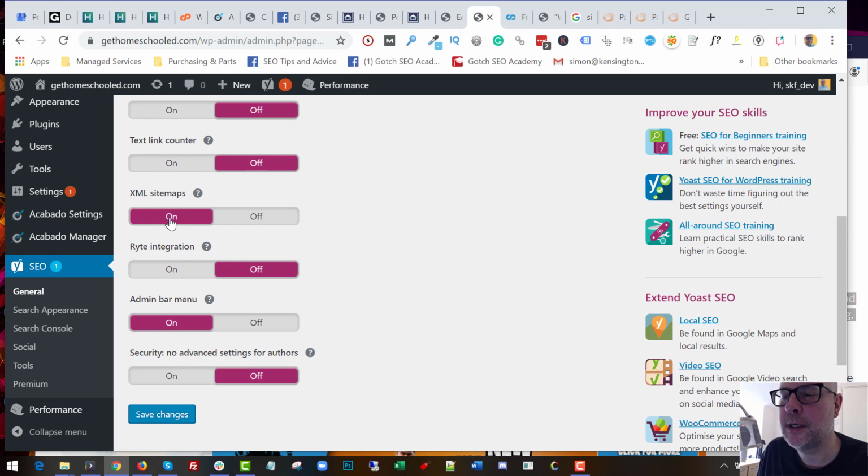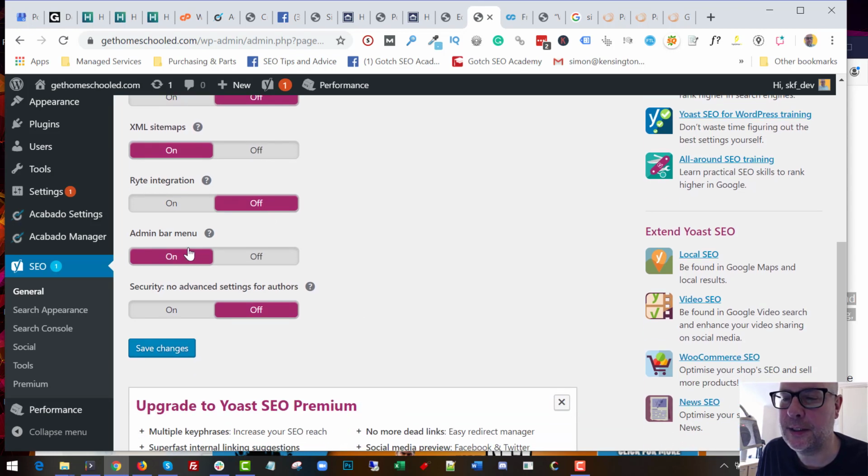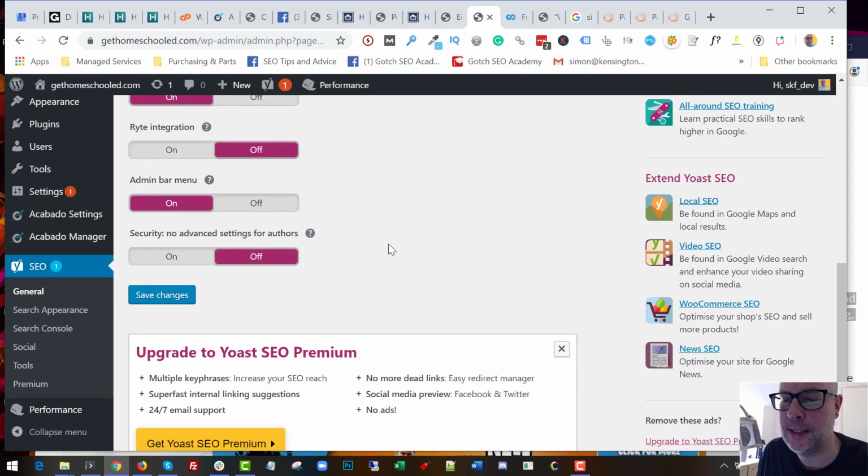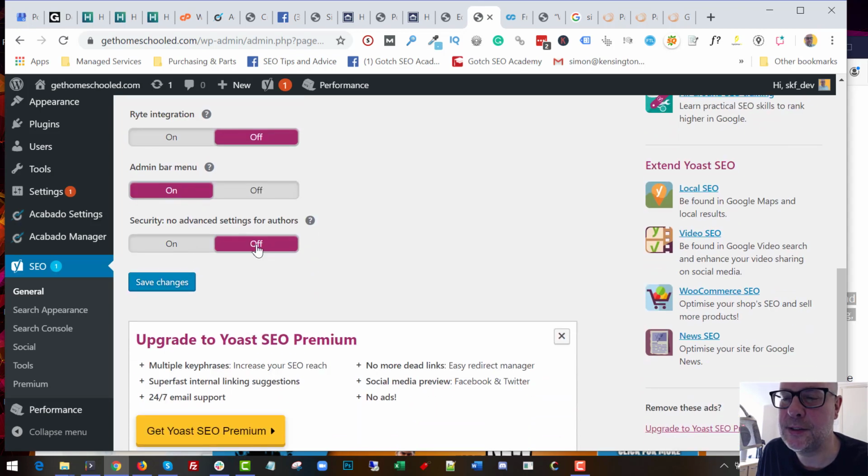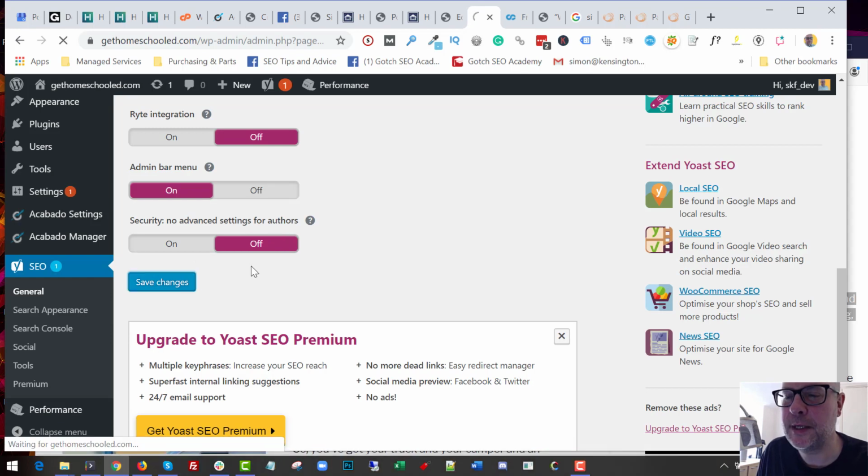XML sitemap, you want to keep that on. That will generate a sitemap that you can then submit to your Google Search Console so that Google can quickly see what pages you've got on your site. Helps with indexing them quicker. Leave this right integration off. The admin bar, keep that on, it just makes it easier, and you can turn this off. And then if you've made any changes, just click the save button.